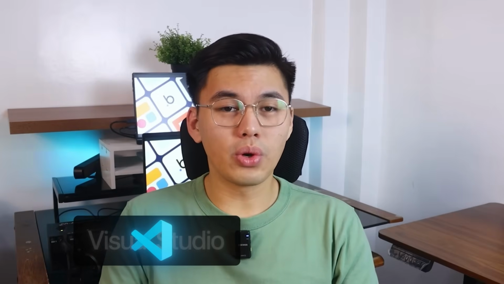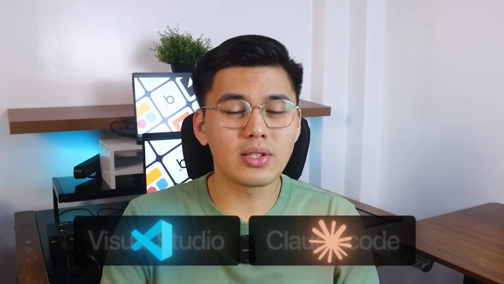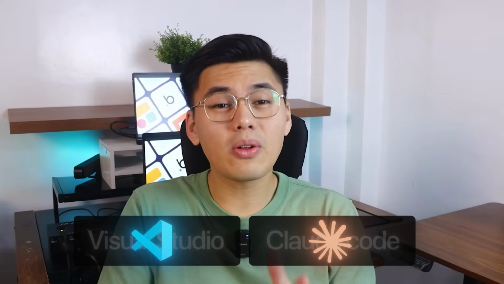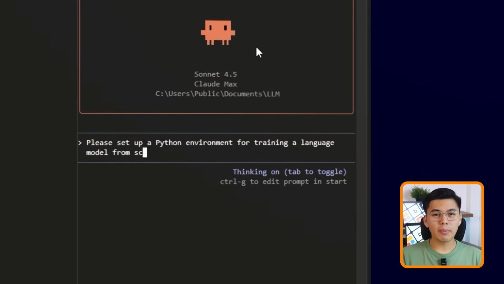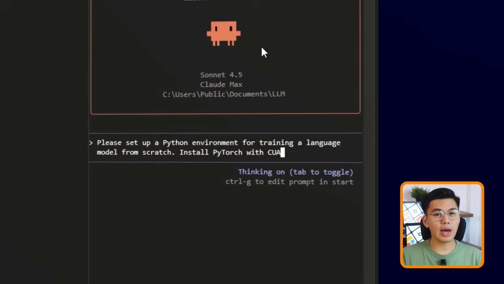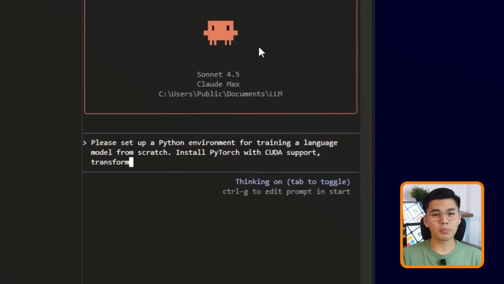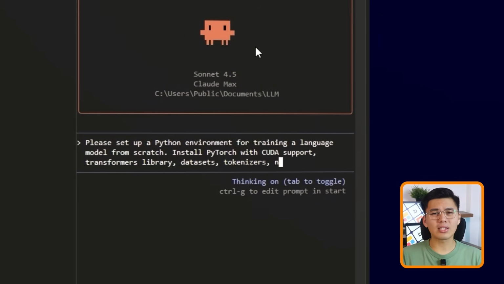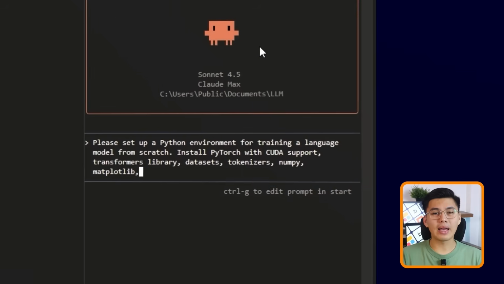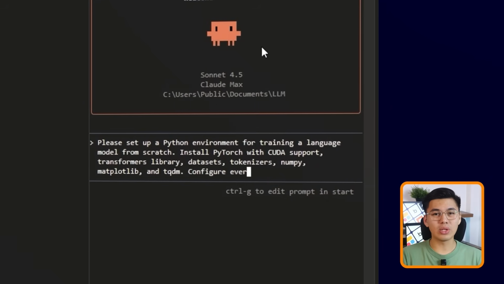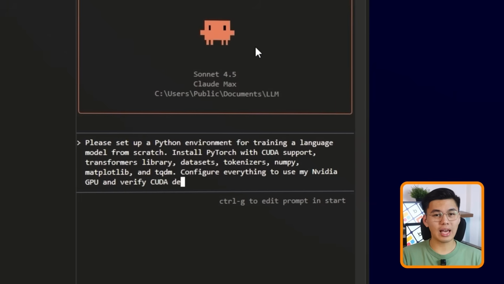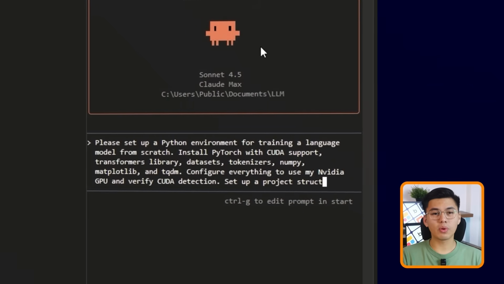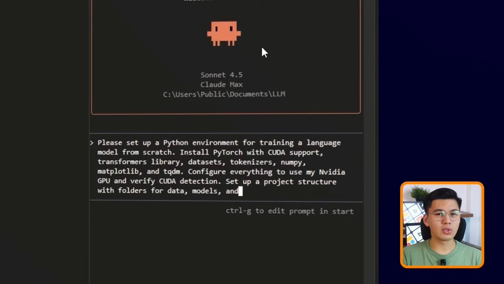I'm using Visual Studio Code for this build, and my AI coding assistant is Claude Code, which will handle most of the setup work for us. To get started, I'll tell Claude to please set up a Python environment for training a language model from scratch. Install PyTorch with CUDA support, Transformers library, datasets, tokenizers, NumPy, matplotlib, and TQDM. Configure everything to use my NVIDIA GPU and verify CUDA detection. Set up a project structure with folders for data, models, and scripts.